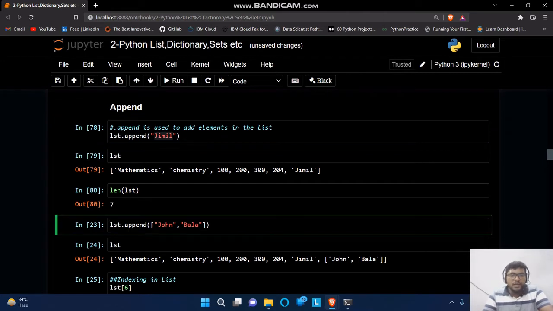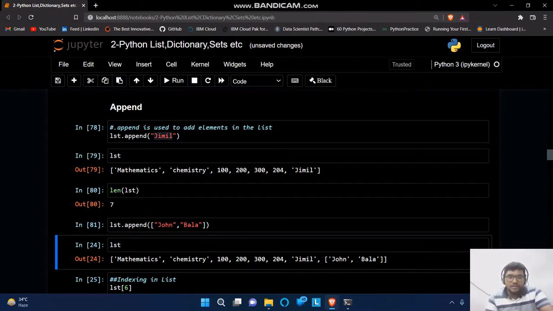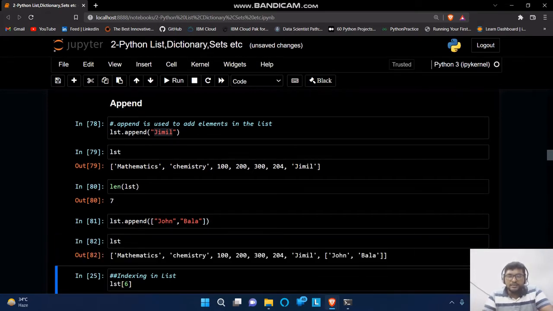Now suppose we have to append two particular strings into our list, or I can say we have to create a list inside a list, which means a nested list. What we have to do is just lst.append, and pass these two particular strings in a list, and we can append it. We can see here we have an updated list where we have a nested list. There is a list here, and in this list we have another list.